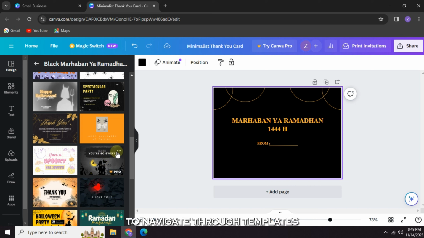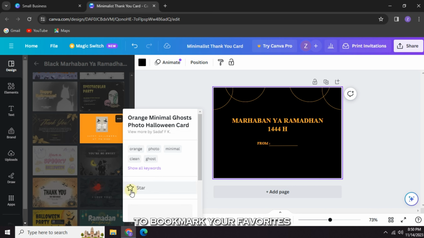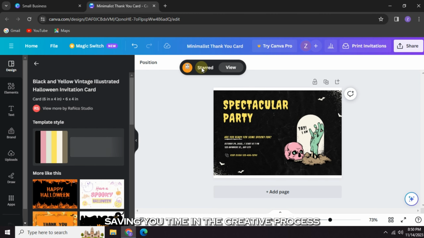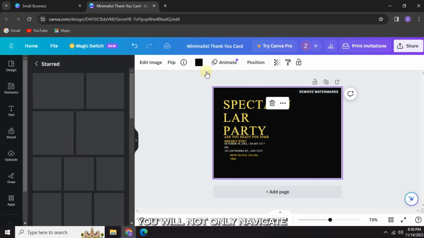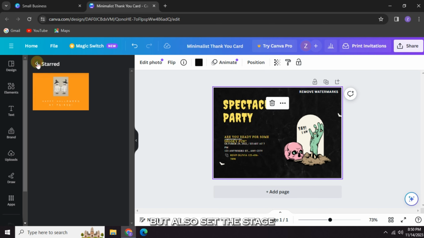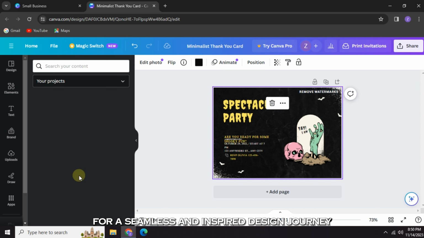Step number 6. Save favorites for quick access. As you navigate through templates, take advantage of Canva's Save feature to bookmark your favorites. This ensures that you can easily access and revisit templates that resonate with your vision, saving you time in the creative process. By following these steps, you will not only navigate Canva's main homepage with confidence, but also set the stage for a seamless and inspired design journey.